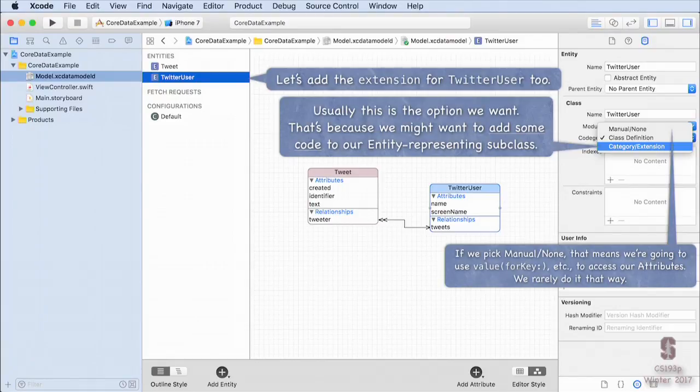And why do we like this one? Because a lot of times for our tweet or Twitter user, we want to add our own code. Imagine you wanted to add a static method that took data from Twitter and turned it into a tweet in the database. Where would you put that code? Well, a great place to put it would be in a tweet class, if there were such a thing. And so you're, in fact, going to create such a thing. And the extension is going to handle all the var business for you.